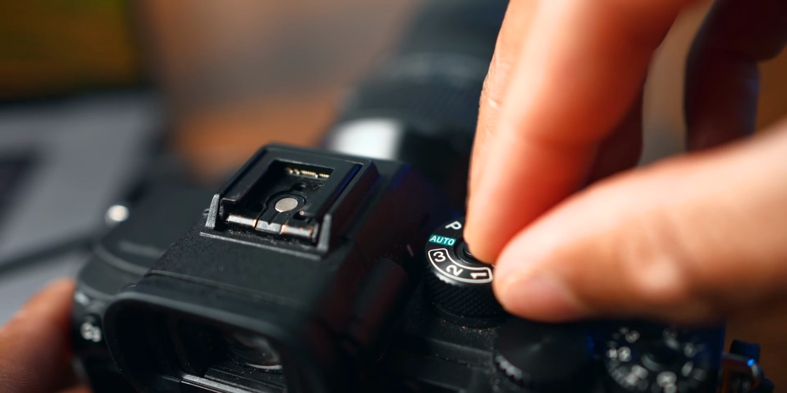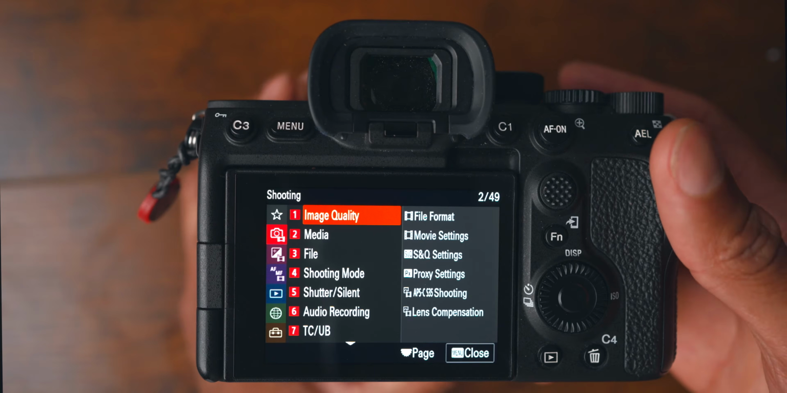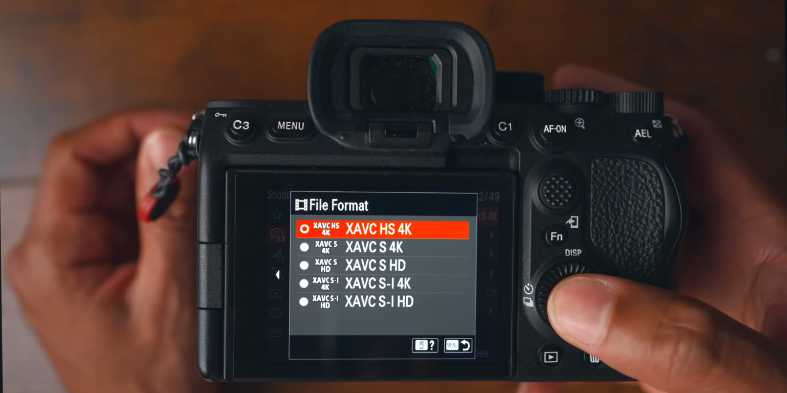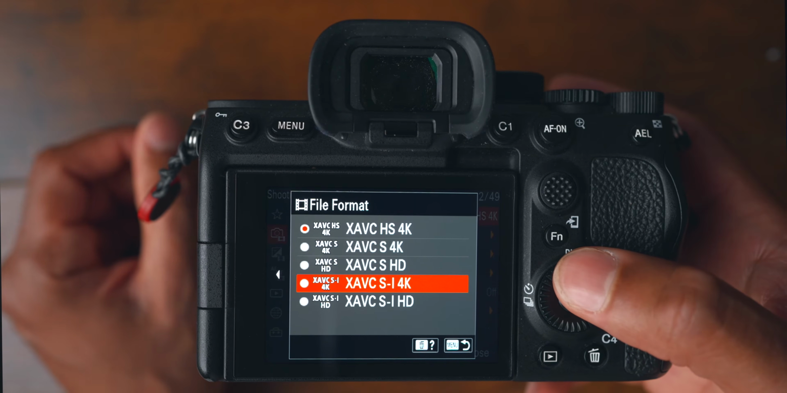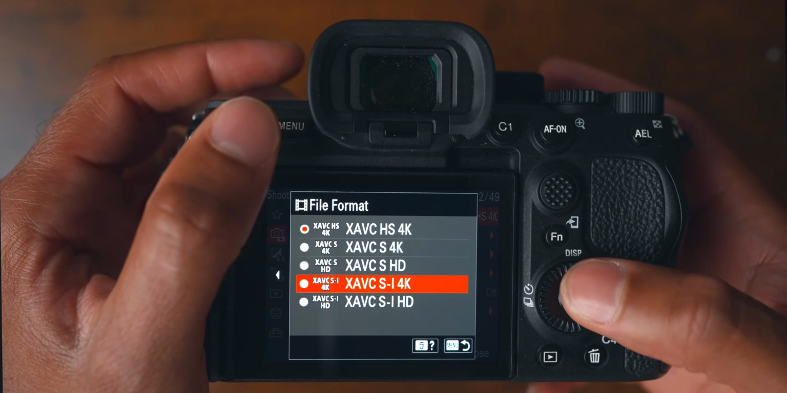So the first thing we're going to do when we're setting up the camera is put it into movie mode, because everything that we're doing is affecting our video settings. Once we have it set to movie mode, the first thing we want to do is come to image quality, file format, and I use XAVC HS 4K. XAVC HS is the most compressed format that you could use, but that can be hard on your computer. If you do have a little bit older computer, then I'd recommend either doing XAVC S, or if you really have an older computer or you edit in Premiere Pro or something like that, then the XAVC S-I format is going to be the full uncompressed version, and you could edit a lot easier on your computer. But for me, 4K HS.